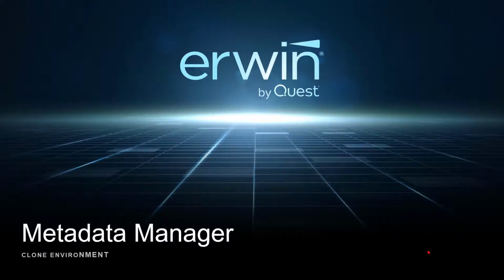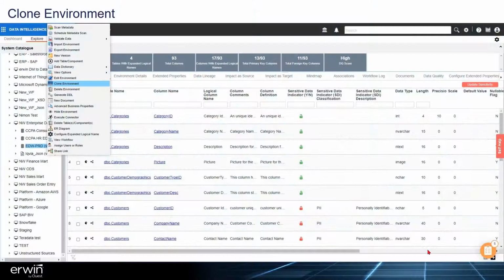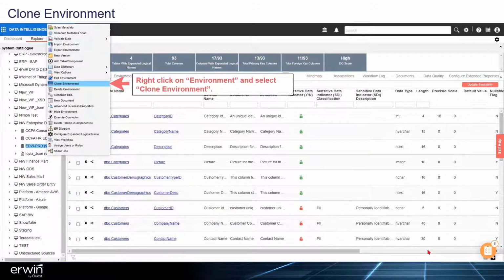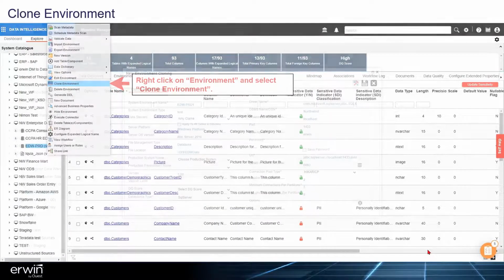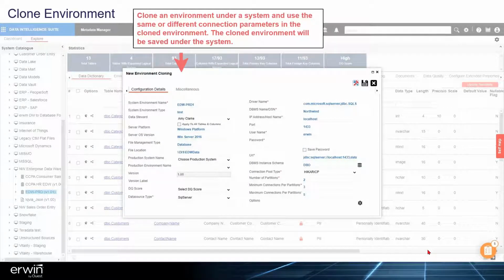Metadata Manager, Clone Environment. Right-click on Environment and select Clone Environment. Clone an environment under a system and use the same or different connection parameters in the cloned environment. The cloned environment will be saved under the system. Click on Save.